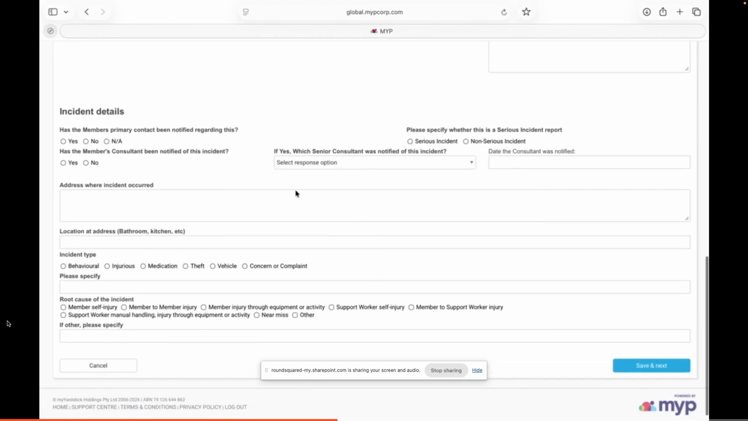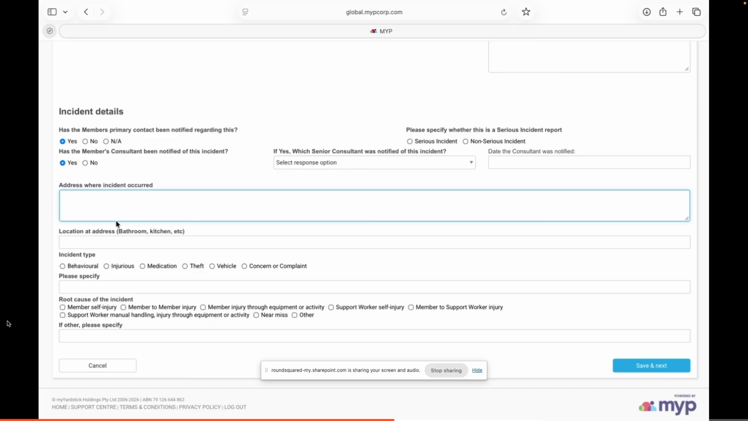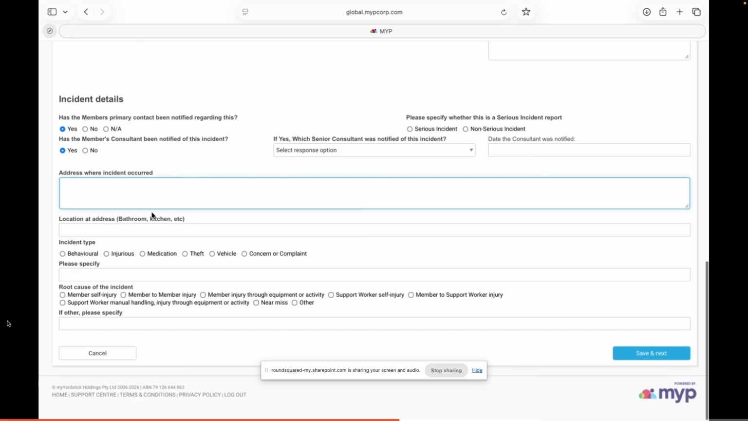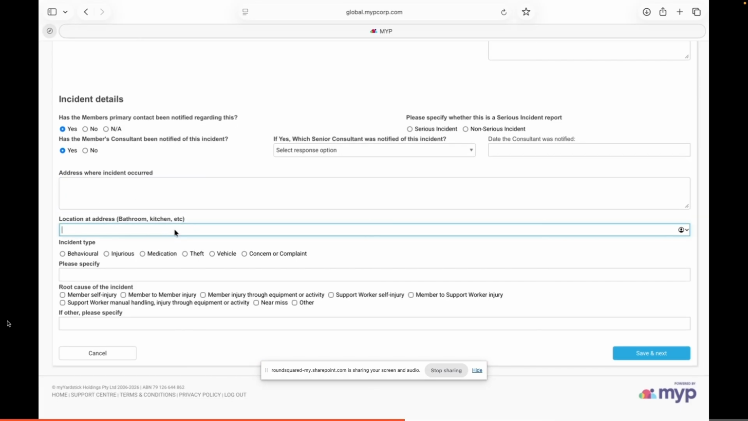Below here is incident details. If you know the answers to these, you can put them in. If you don't, it is not mandatory. In this case, we'd maybe say yes. Has a member's consultant been notified? Yes. Senior consultant here, you can put if you have notified the senior consultant. If you don't know who that is also okay. Address, again, if you don't know it, that's fine. Location.